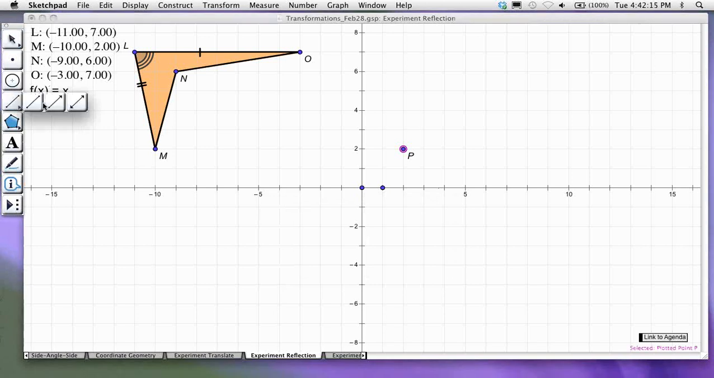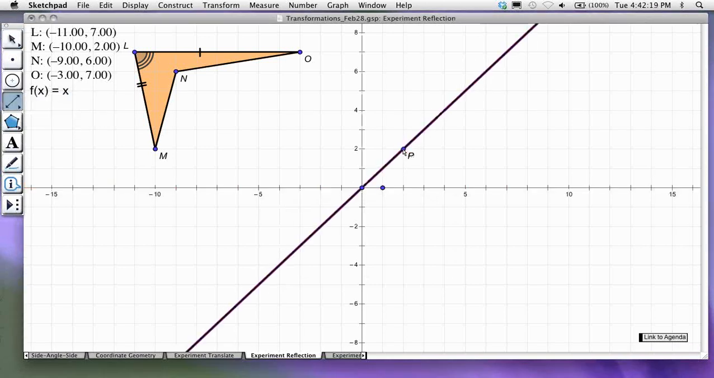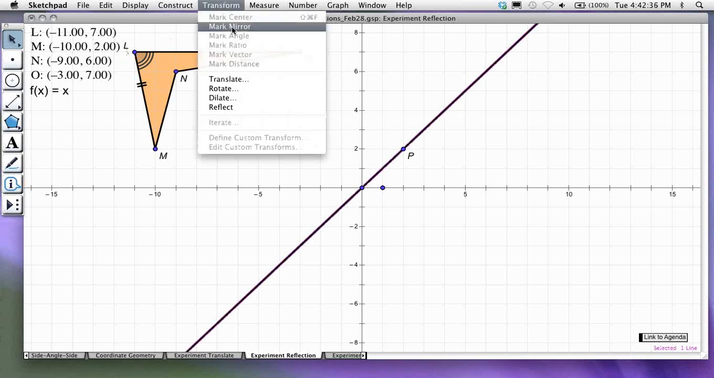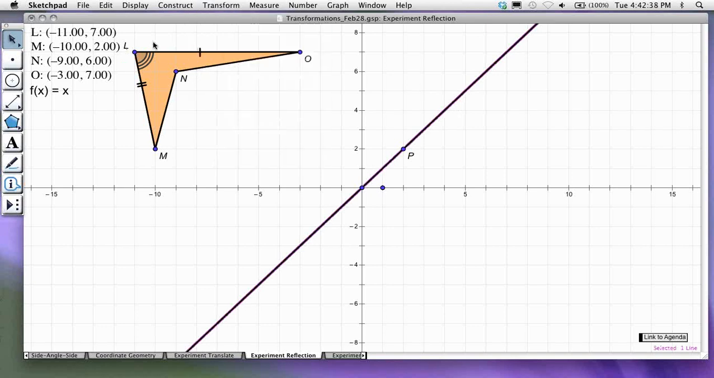And now I'm going to use my line tool to construct a line that goes through the origin and through (2, 2). And because I was a math teacher for many years, I know that that line is the line y equals x. And now, because it's a constructed line and not a function plot, I can mark it as a mirror. Again, you can choose it from the menu, or you can just double-click it.